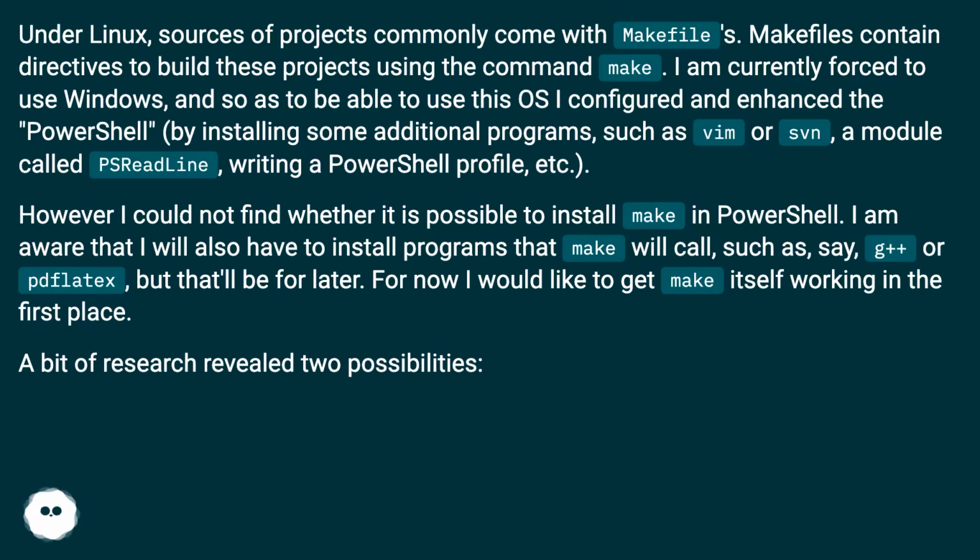I am currently forced to use Windows, and so as to be able to use this OS I configured and enhanced the PowerShell by installing some additional programs such as Vim or SVN, a module called Posh-Git, writing a PowerShell profile, etc. However, I could not find whether it is possible to install make in PowerShell. I am aware that I will also have to install programs that make will call, such as, say, G++ or pdflatex, but that'll be for later. For now I would like to get make itself working in the first place.